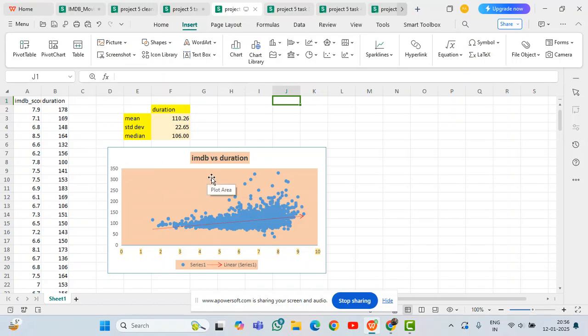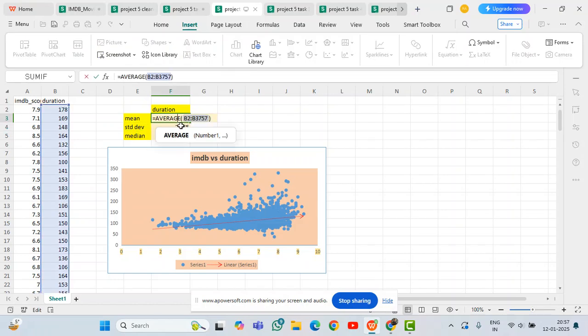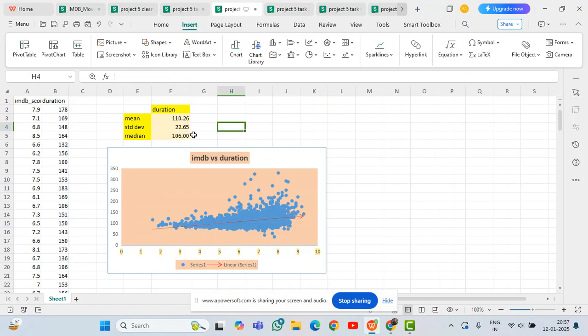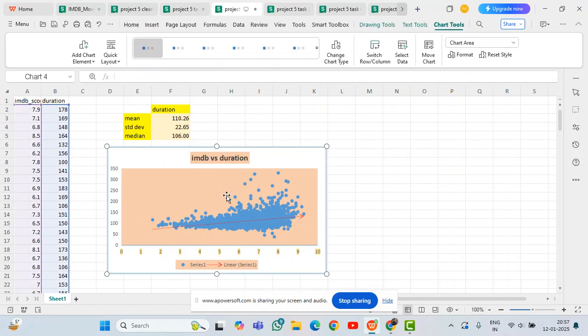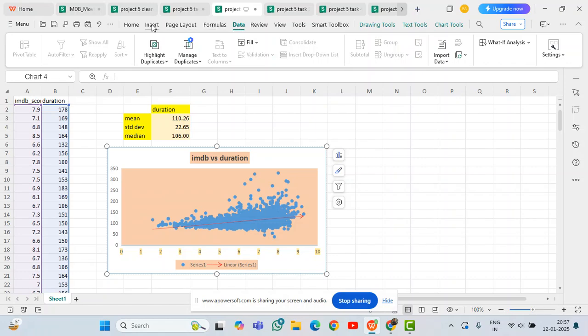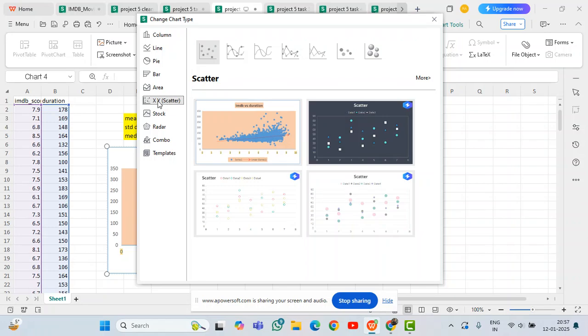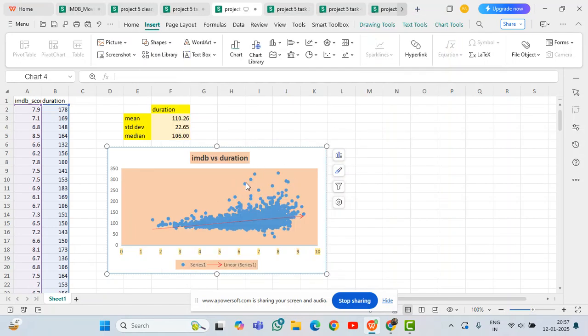In this task, we have to show the relationship between IMDb score versus the duration. The two columns we have to show the relationship between, we'll simply copy and paste here, and then calculate the mean, standard deviation and median using simple formulas. How will we get this data? We'll go to Insert, then Chart, and there it is, XY scatter. There is a scatter plot, and we'll use this. So our data will be projected here.